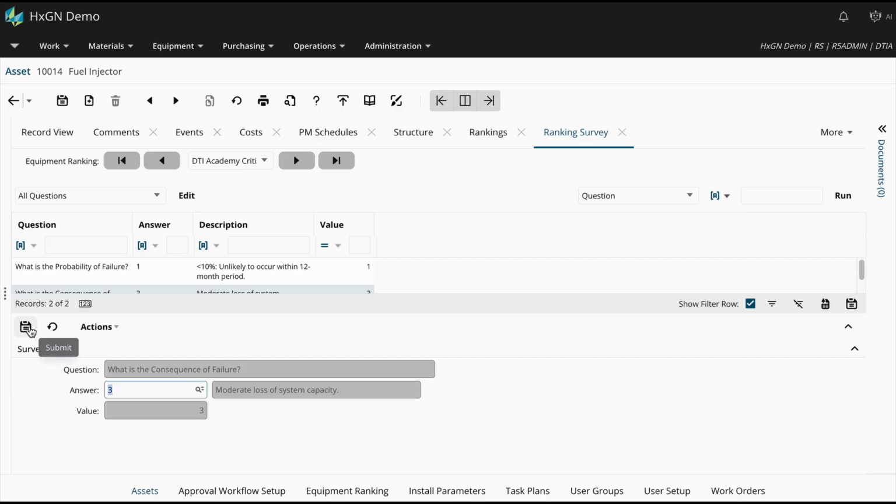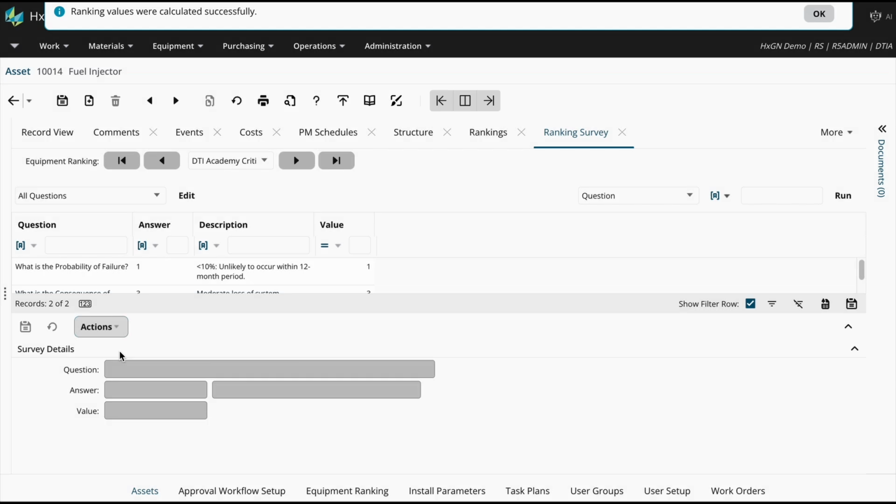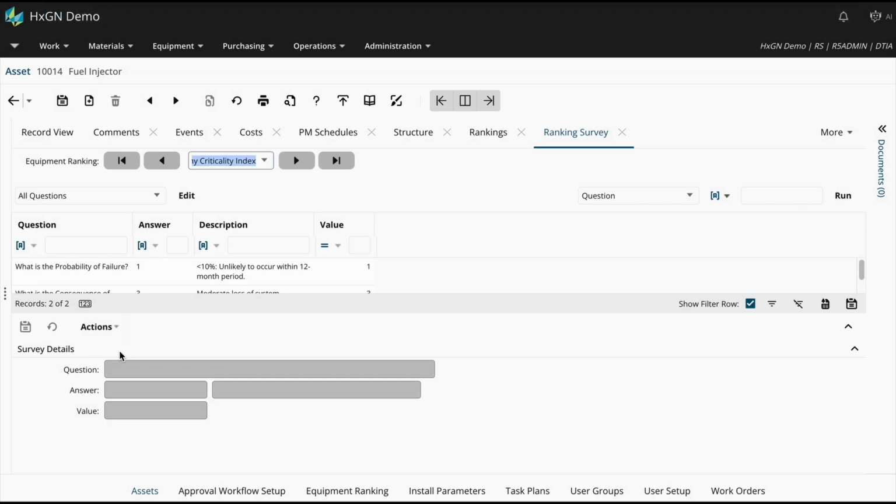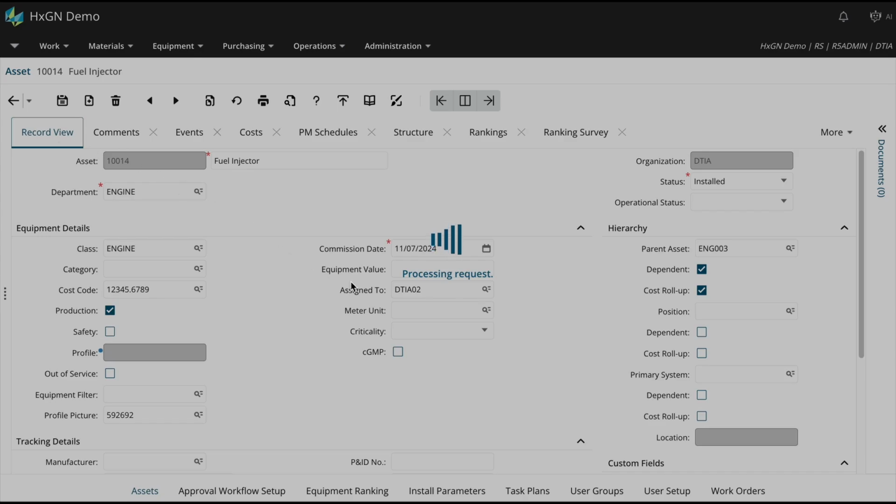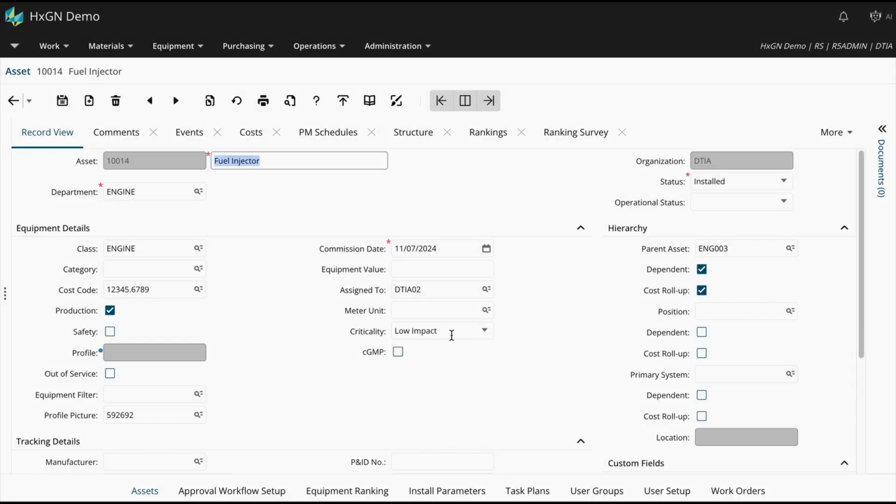Now that the survey questions have been answered, we can calculate the ranking score. Multiplying 1 for unlikely by 3 for moderate gives us a total score of 3, which, based on the ranks defined on our equipment ranking, indicates a low criticality impact for this asset.